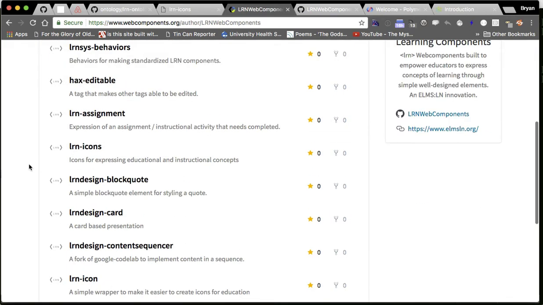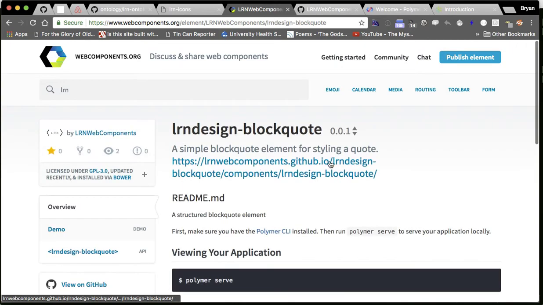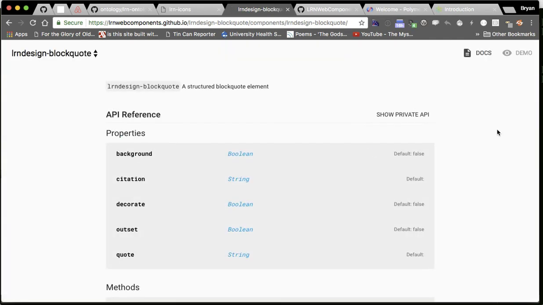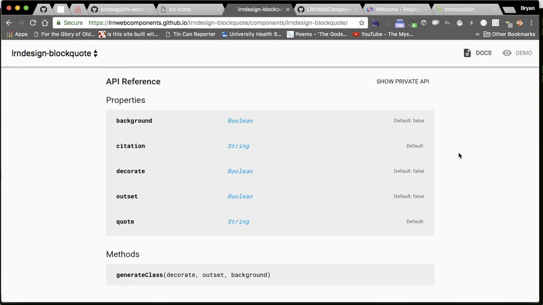I've uploaded, or I've made webcomponents.org aware of these tags, which is another cool feature of it. So I've named it LRN design block quote. Another awesome feature of Polymer is you can have it auto-generate these little documentation demo sites pretty easily. It's pretty much a command. And so you can see these are the properties that people could use, the types for them, default values. You'll see that decorate and outset both have a default value of false. That's because they're set that way in that file, and that there's a generate class method.